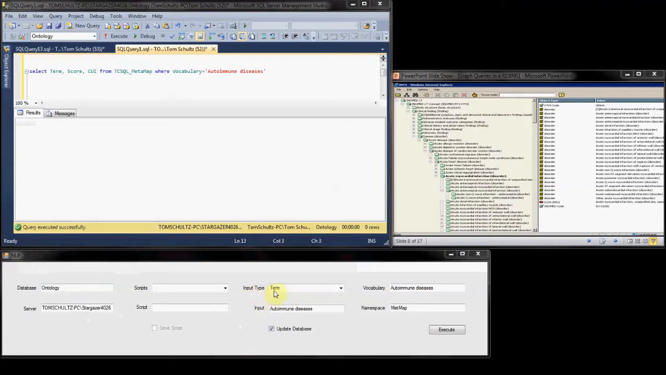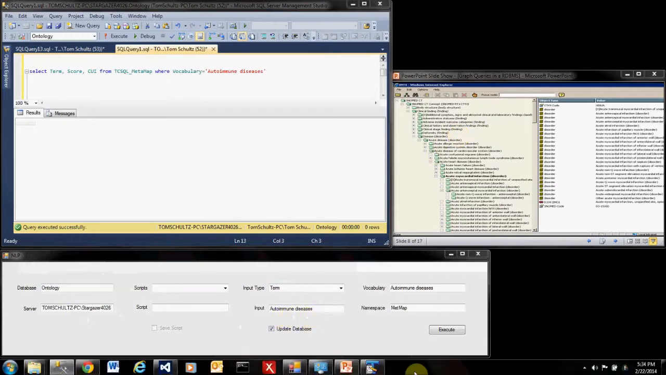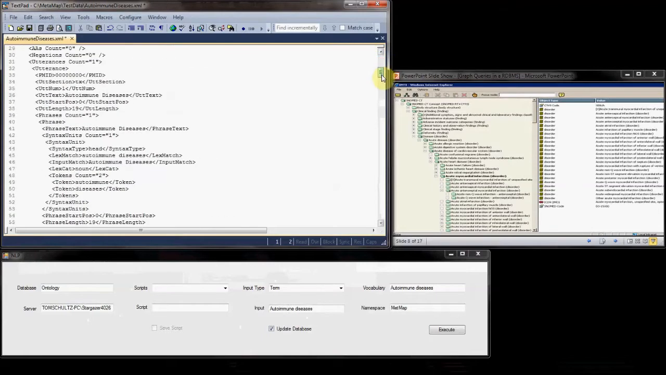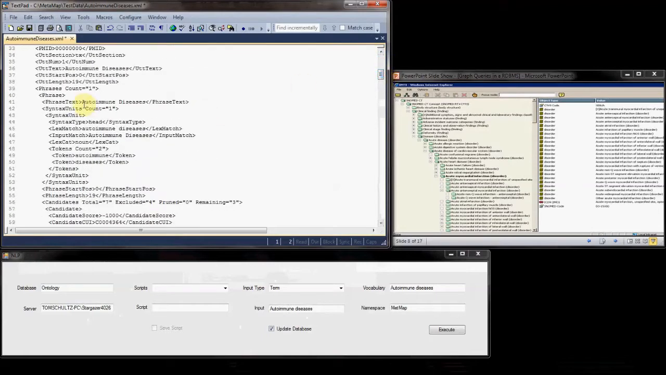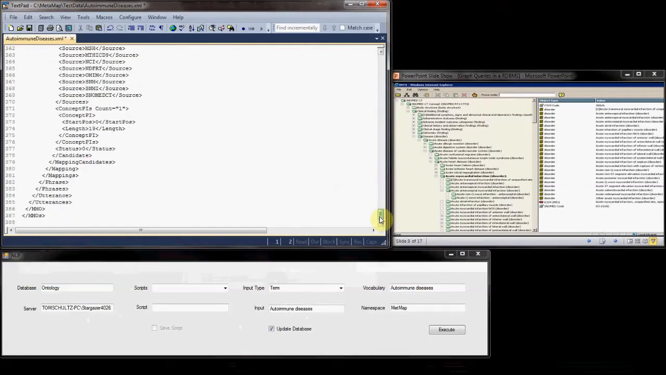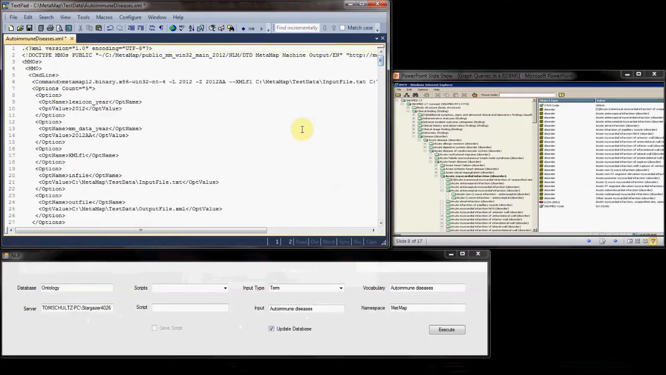We're providing as an input type a term, and the term we're going to pass in is autoimmune diseases here. And what will happen is this NLP tool will examine all 150 plus ontologies and find all of the vocabulary terms, all of the nodes in these ontologies that closely match autoimmune diseases. And what's returned from this is basically an XML document here, you see here. And so I won't bother going through the details here. You see the phrase here, autoimmune diseases, which was what was passed in. And so a fairly large XML document.